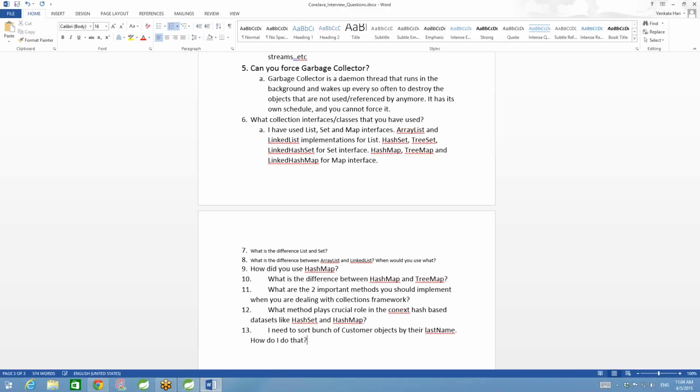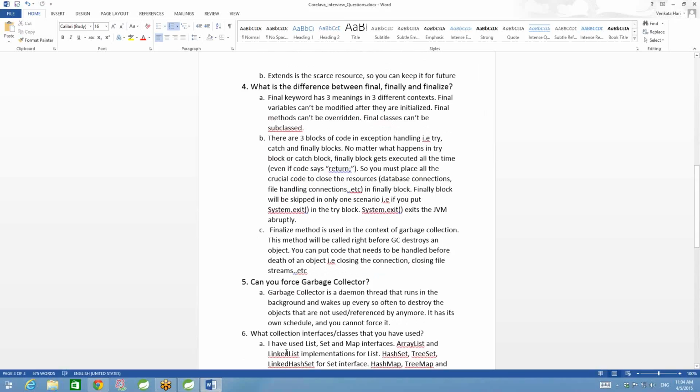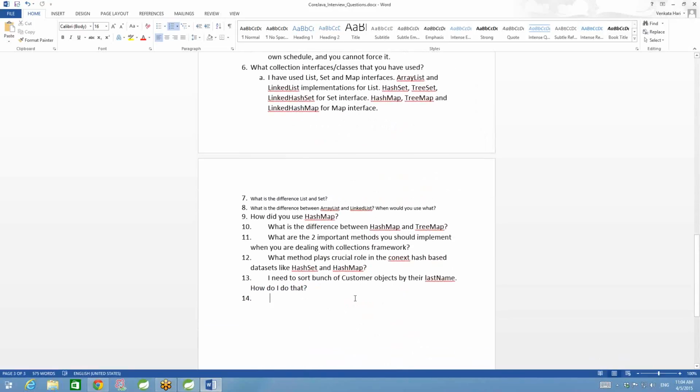Right? Yep. So this is where you will use, obviously, tree set, but under the hood you have to provide the implementation. Yes, you will use tree set, but the customer object must implement the comparable interface, and then you implement compare to, and within that you compare the last names lexically, right? Absolutely, yeah.